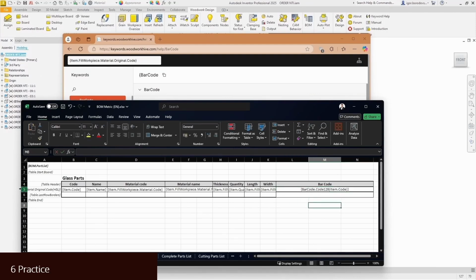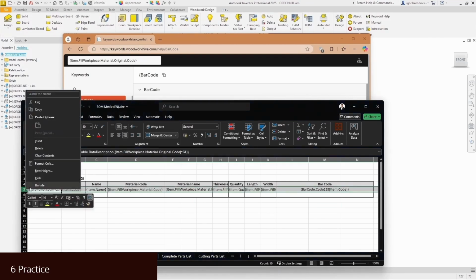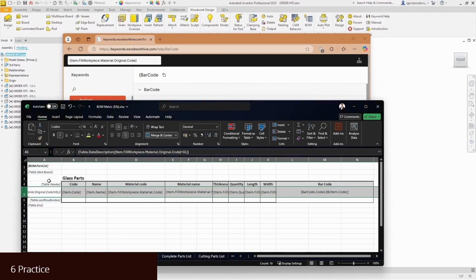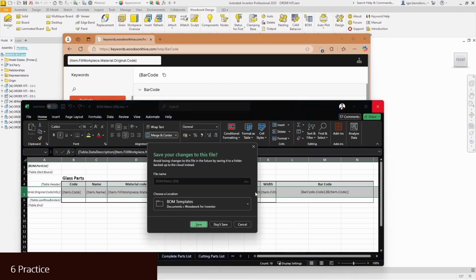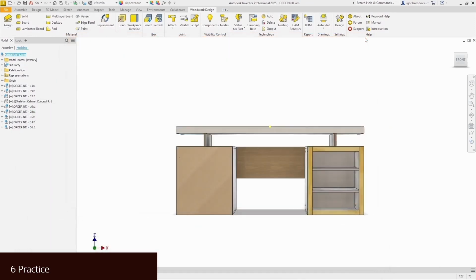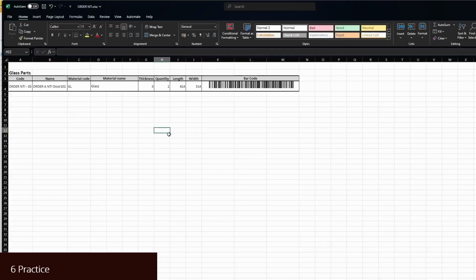And finally we need to define the height of those rows. So we increase the height, and in such a way the item barcode will fit. We need to have some spacing between those barcodes, and that's how the final BOM output looks.